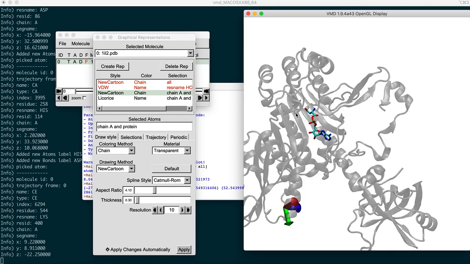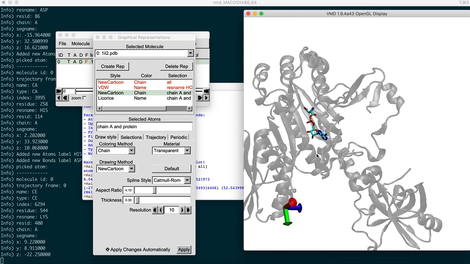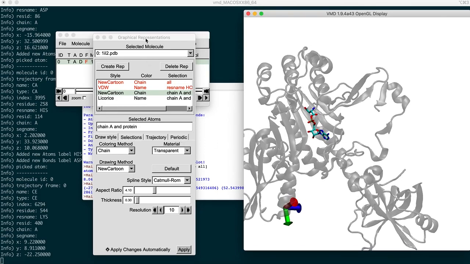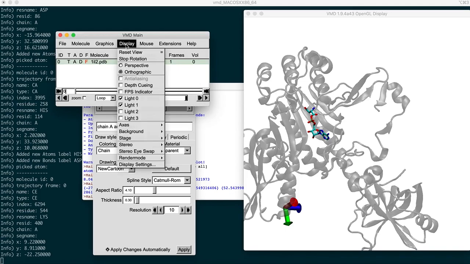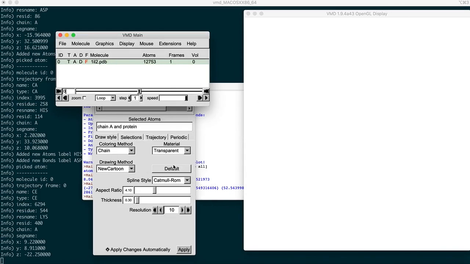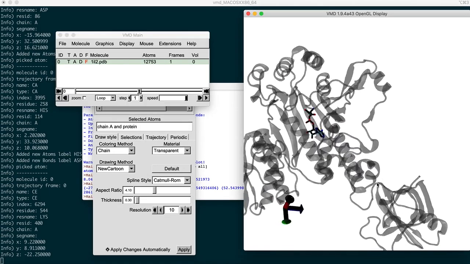You can also pick certain residues in the binding pocket and select them, and focus mainly on the ligand and the binding pocket. I'll just change the display settings, and let's say I'll pick the render mode GLSL so that it's visible properly.